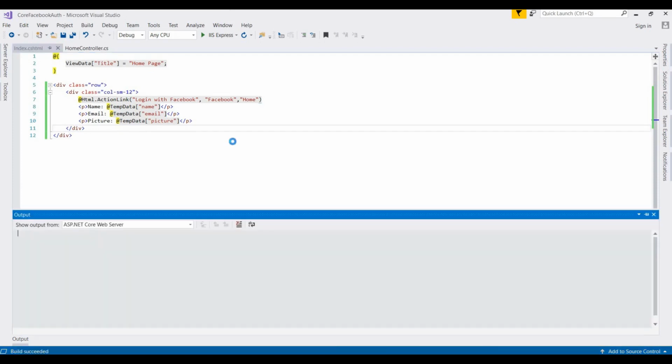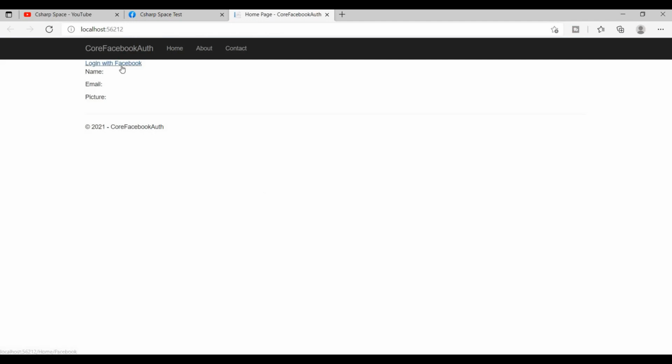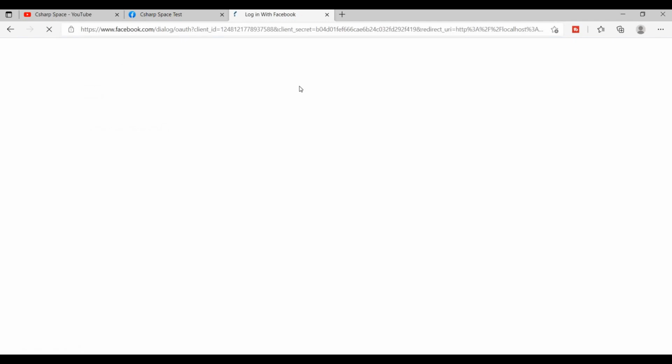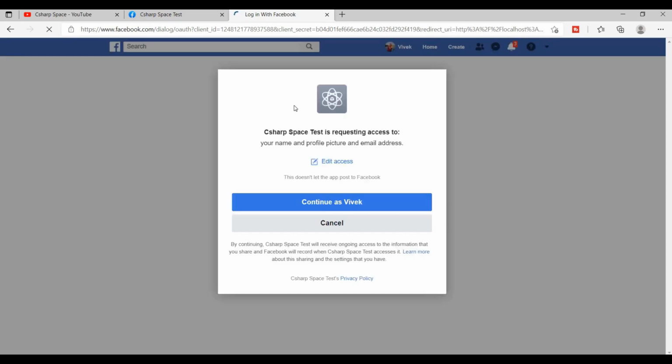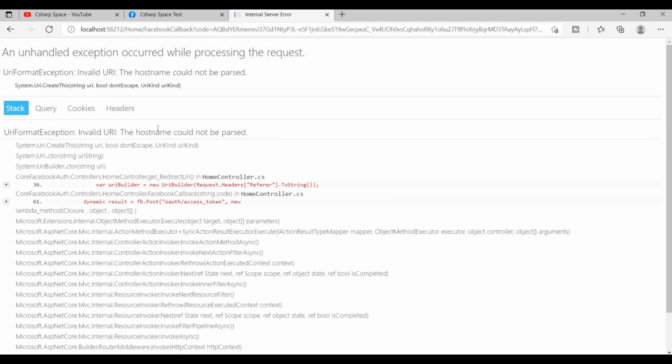So now we run this application. I'm pressing Control F5. Then we click on this Login with Facebook. This will redirect you to the Facebook website for authentication. It's prompting a pop-up that this app wants to access. This Csharp test is requesting to access your name, profile pictures, and email address. I am continuing. This is Vivek. This is my Facebook account. Something, the host name, is missing. We need to check it.